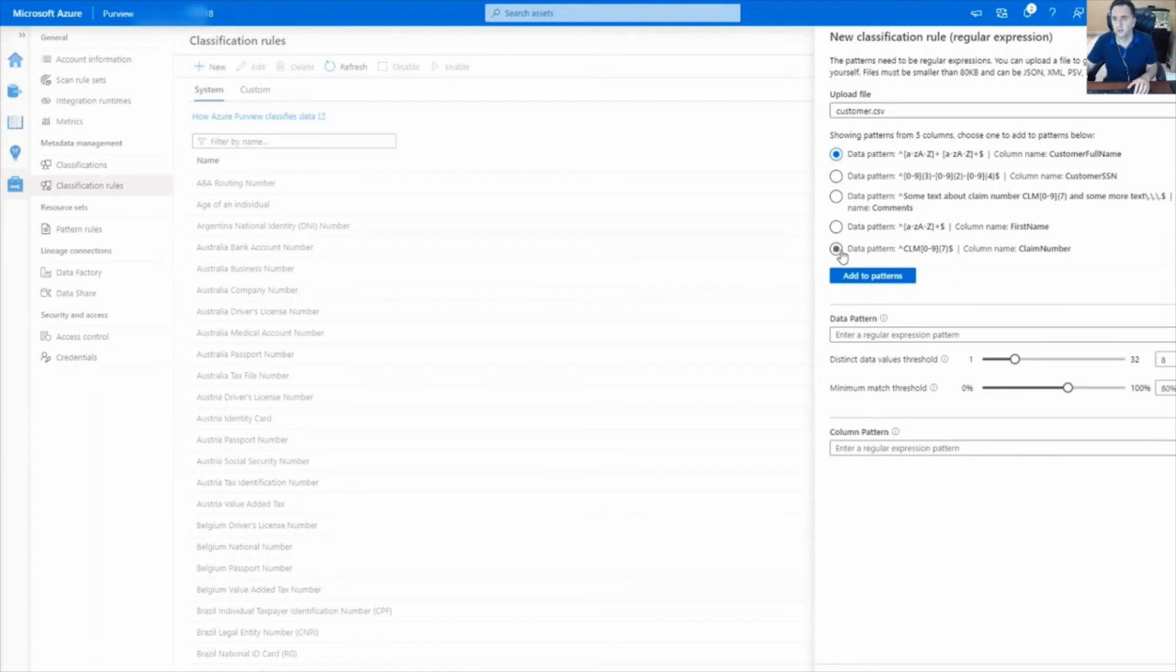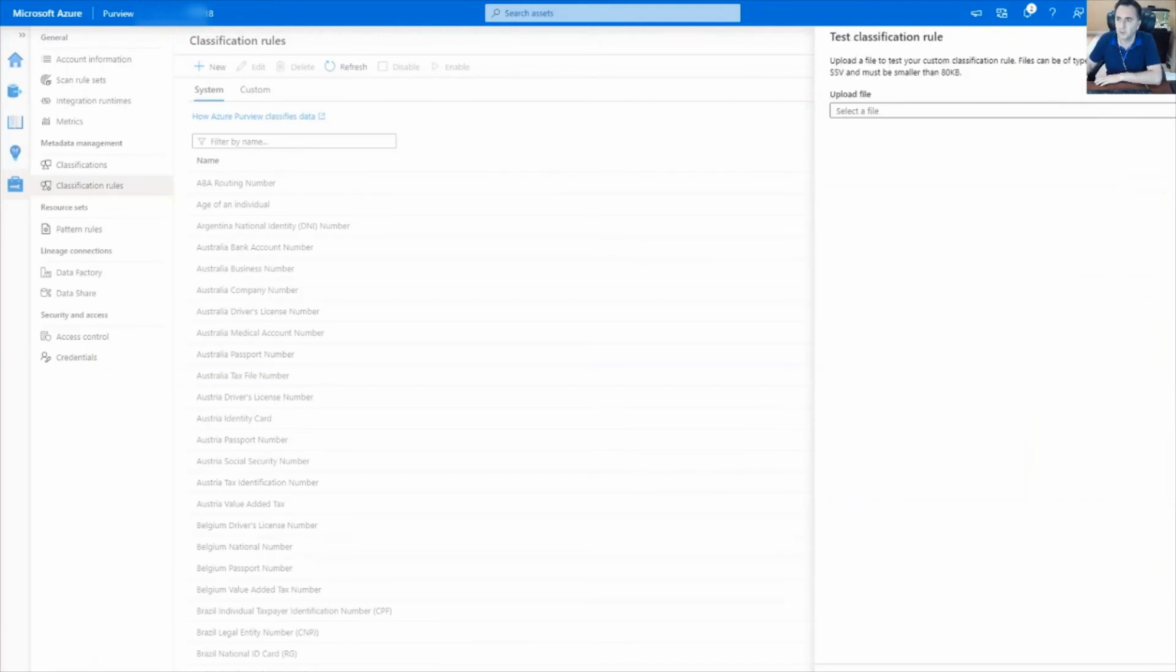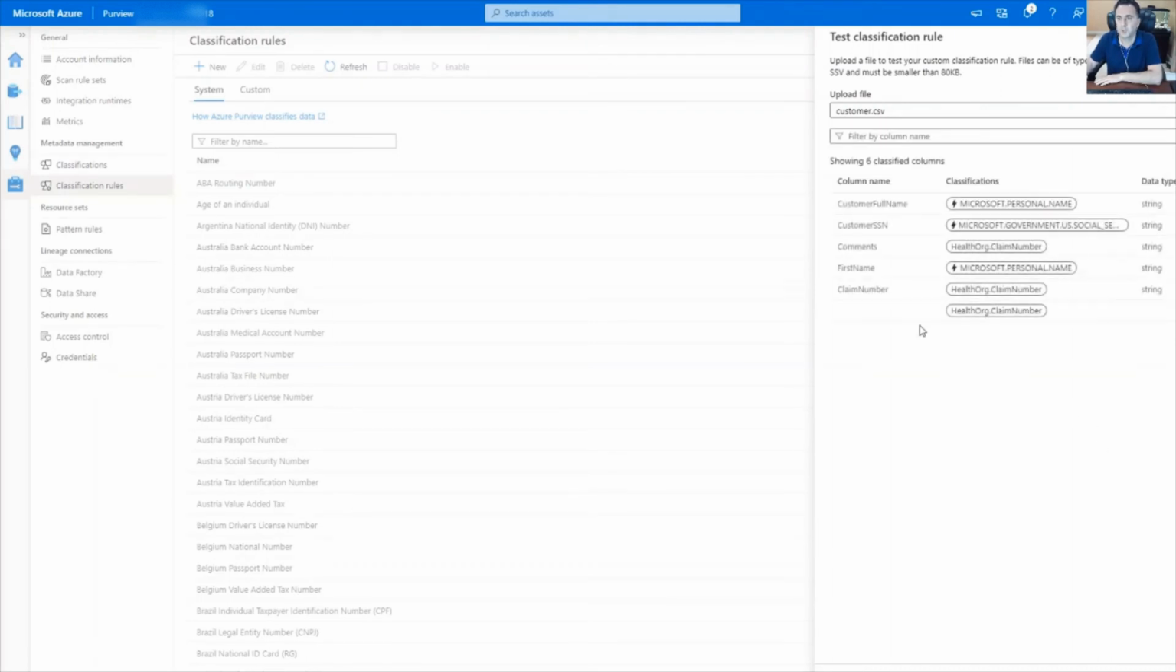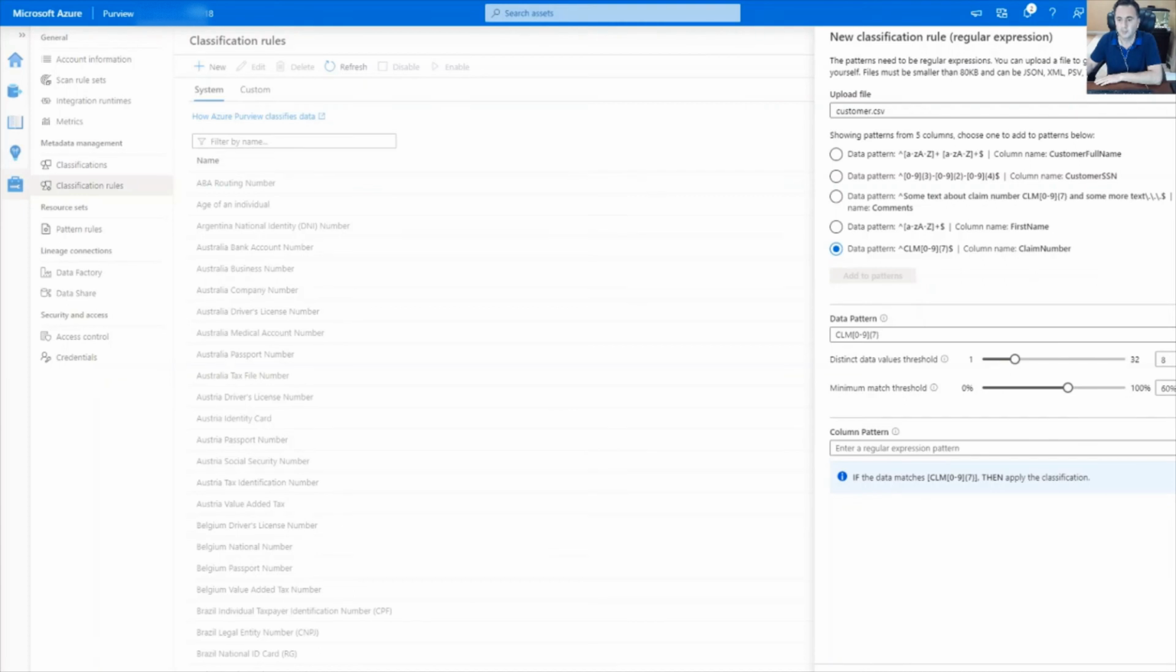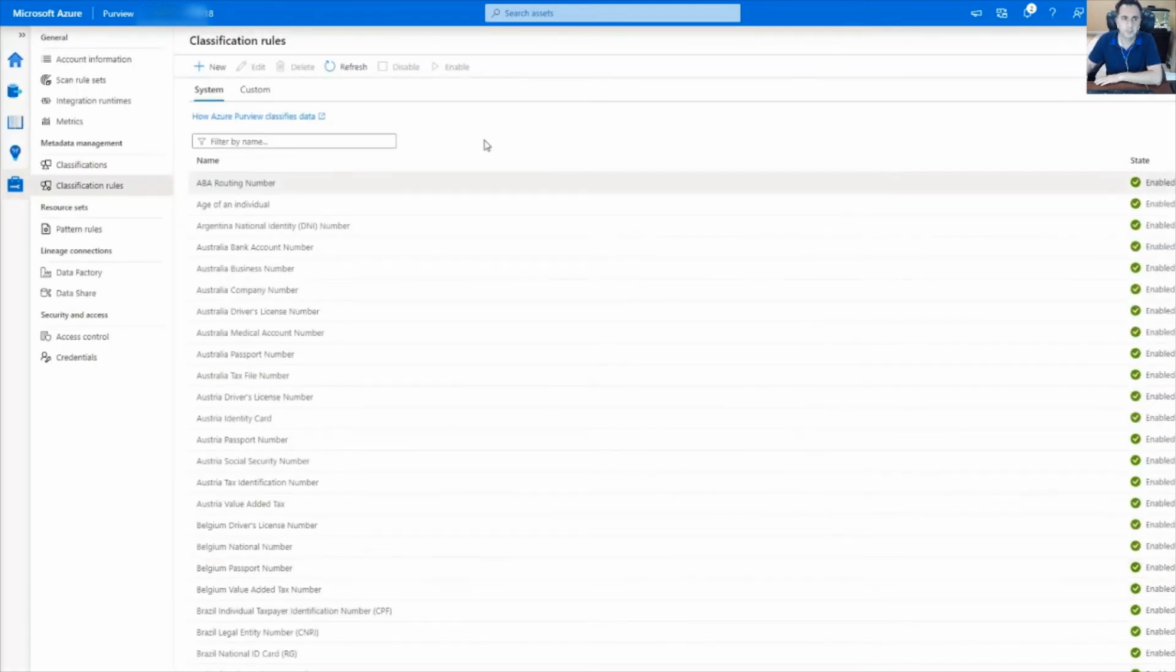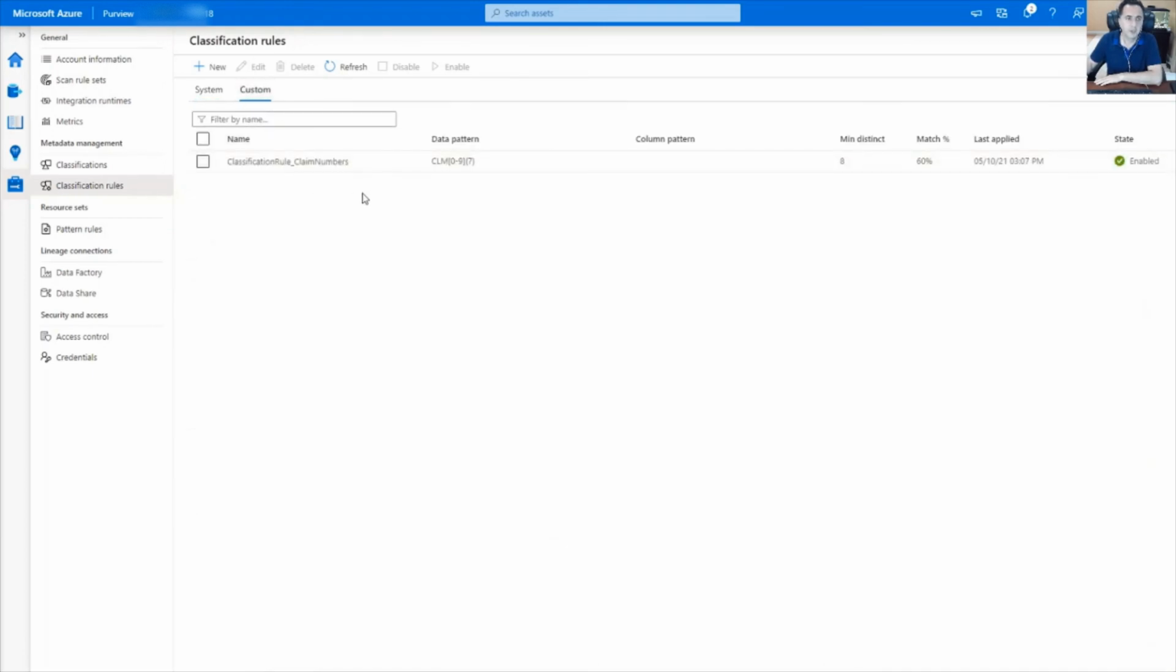Now for suggestions, I want to pick this last one, the pattern, but I want to remove the beginning and the end. I just want the system to flag or classify the columns every time it finds a match. Let's test this out using the same file. Okay, the test worked. We're good to go. Let's create the classification rule. Now we're ready for the next step.